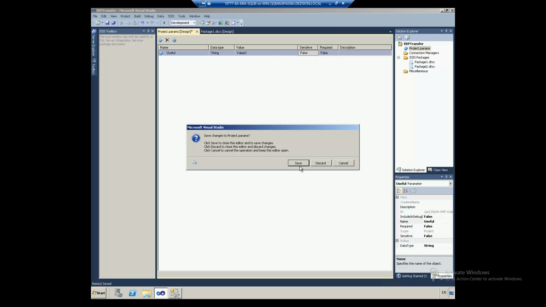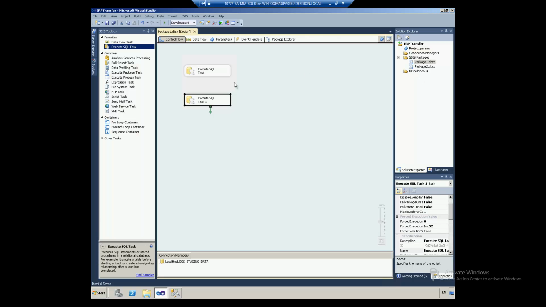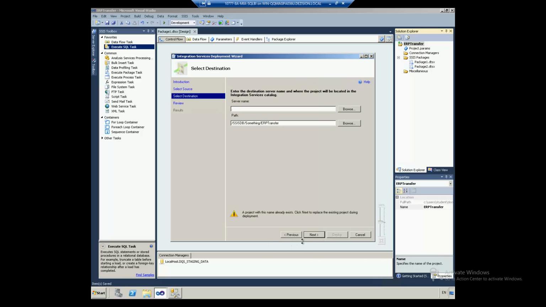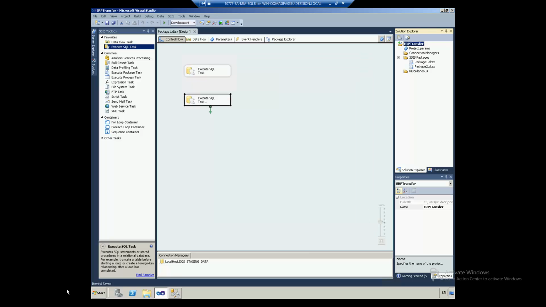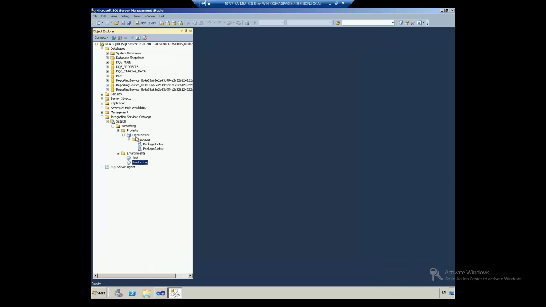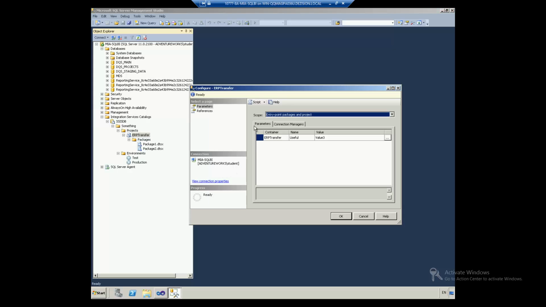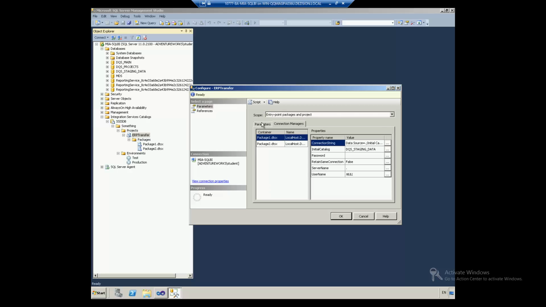This parameter can now be used in the package if I want to, but when I deploy now, that's the interesting part. See how easy it is again to deploy, it's really good. Then when I go over here, I can try to look at it, I can see what do we have under properties. I click configure, sorry. And here you can see I have a parameter and I have a connection manager.